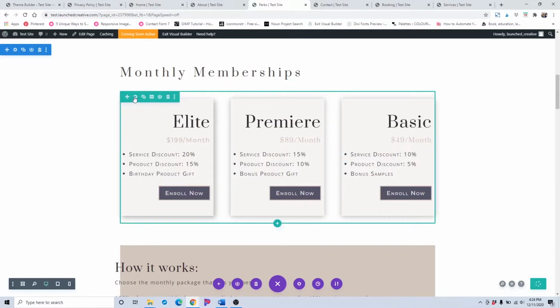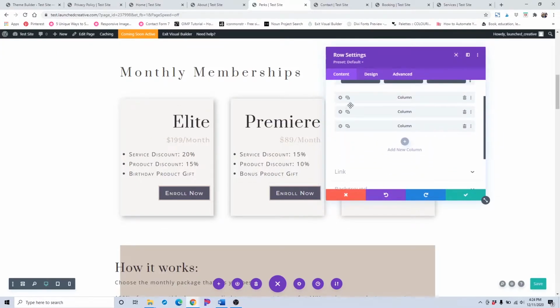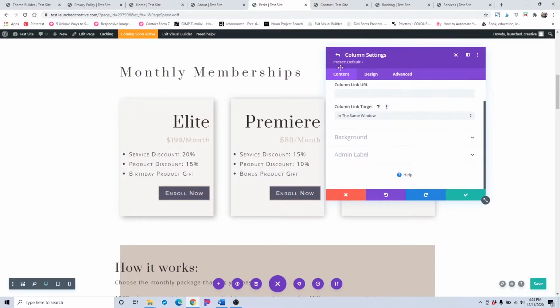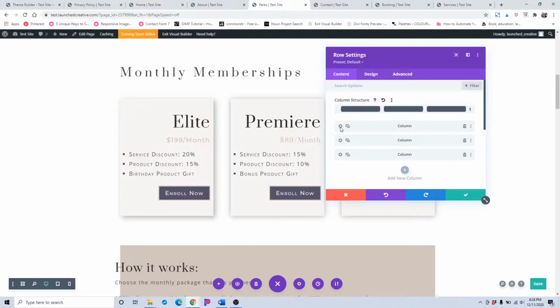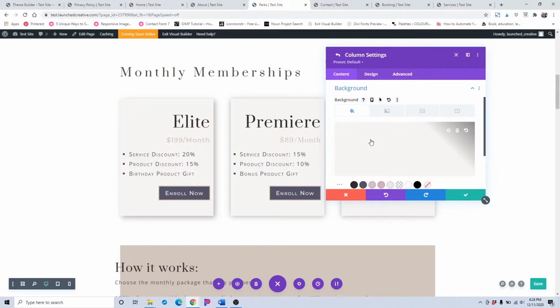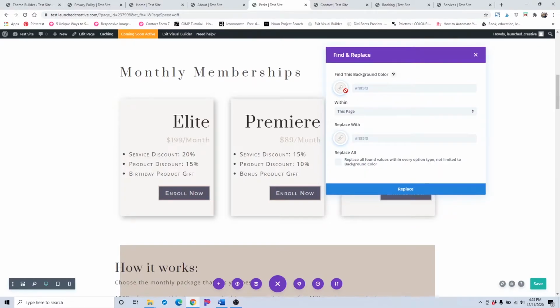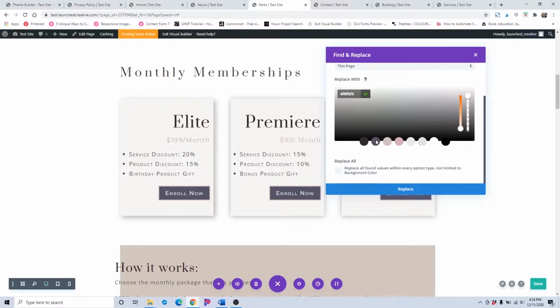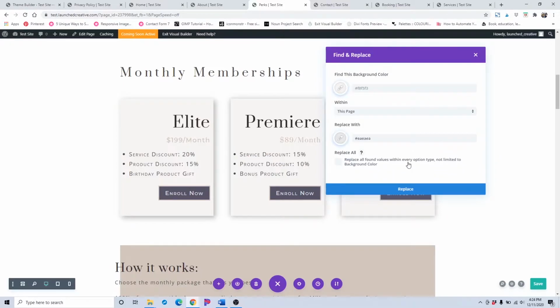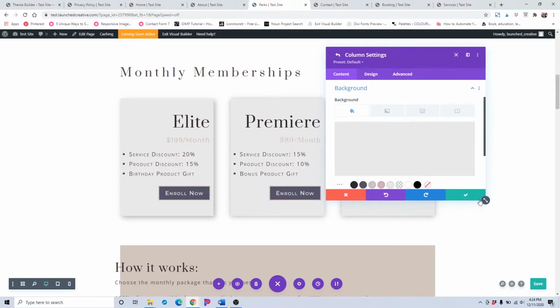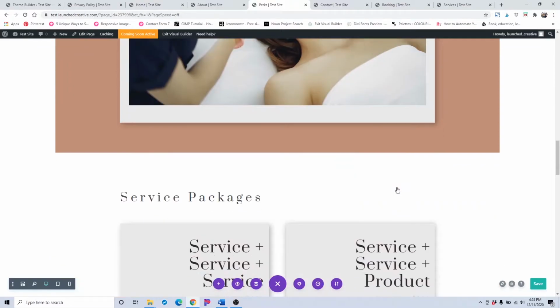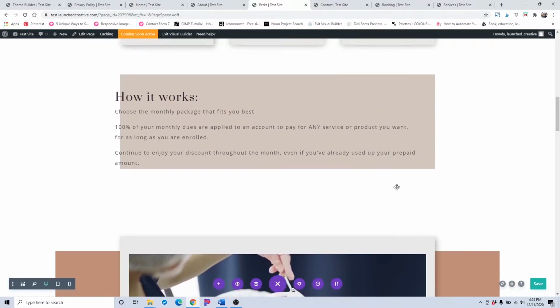You're going to need to go into this row setting icon and then click this first row, the column right here, and then click background. And you're going to right click and you're going to find and replace. You're going to find and replace this background color with whichever background you choose. Once you've set the background you would like, go ahead and click replace. And then click that save button. And you'll see that all of the backgrounds that were that other color are now changed.